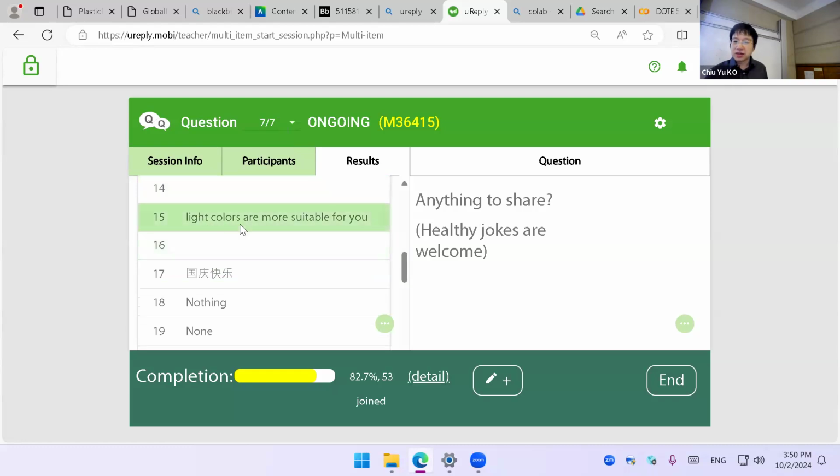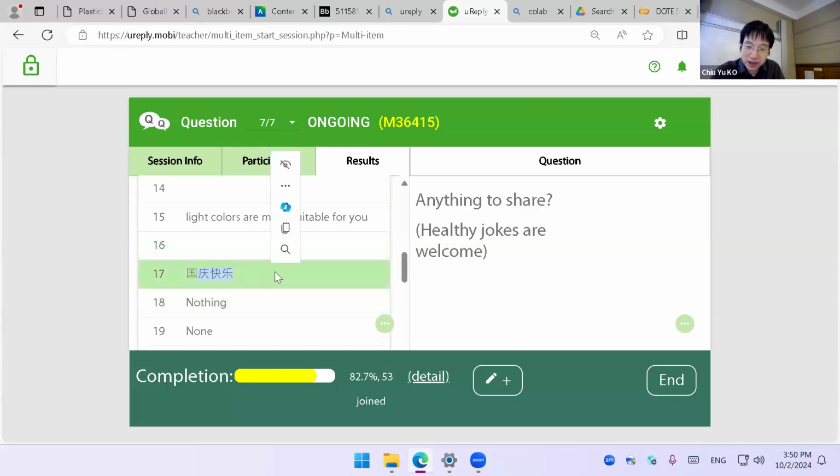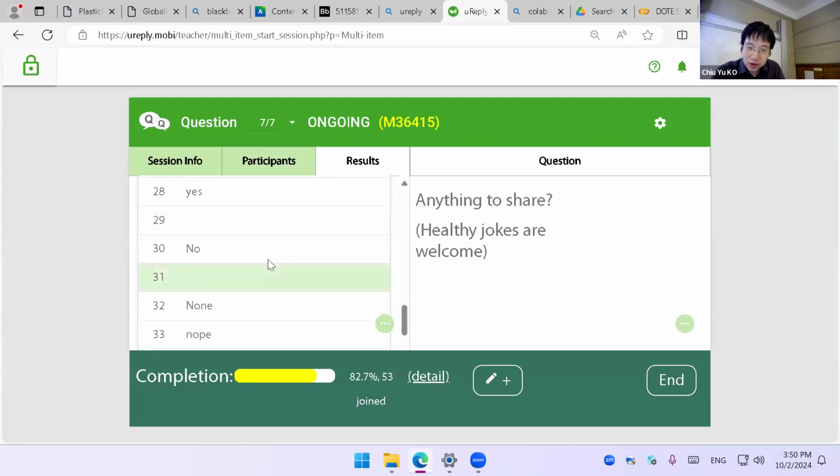Light color. Okay, I will try the light color next time. I guess last time you said red. I think the red one. Okay. Happy to you as well. No, yes, none. Tired.